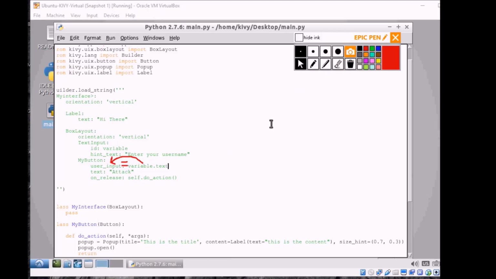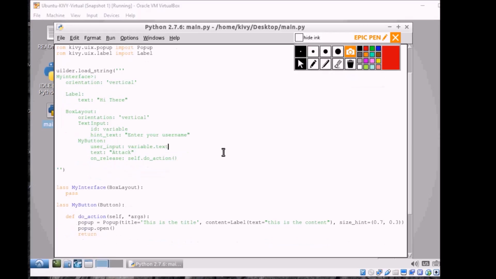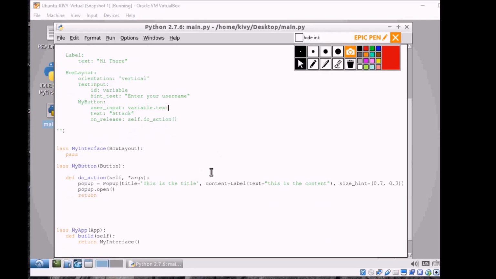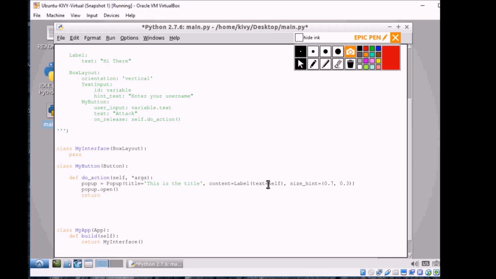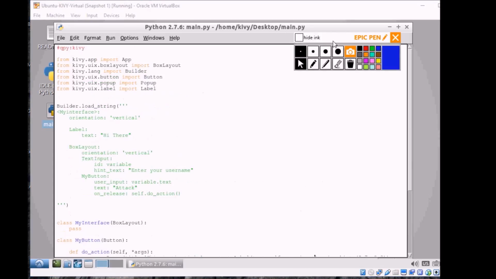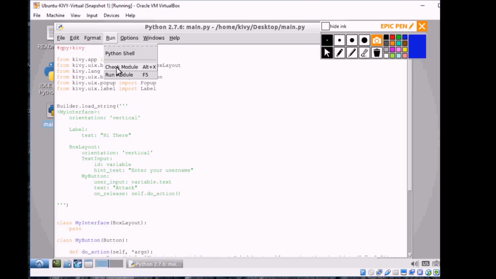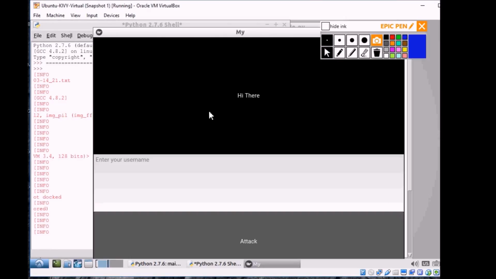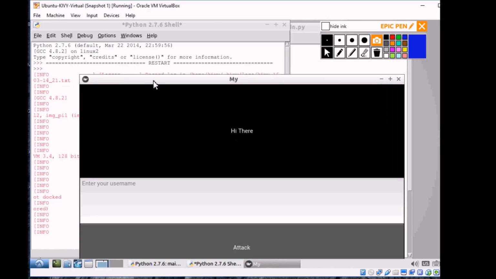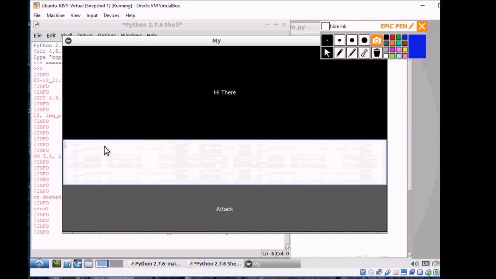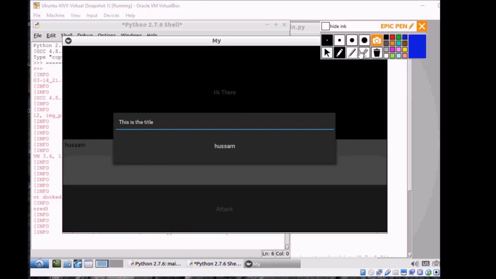Now at this point, the final step, instead of showing a static text in our pop-up content, we can use our user input variable directly in our pop-up message. So I'm gonna change the text value in our content label to equals self.userinput. Okay, so let me run the script, and I'm gonna write my name, Hussam, in our text input, and when I click on the button, we got my name on the pop-up message. Okay, that's great.